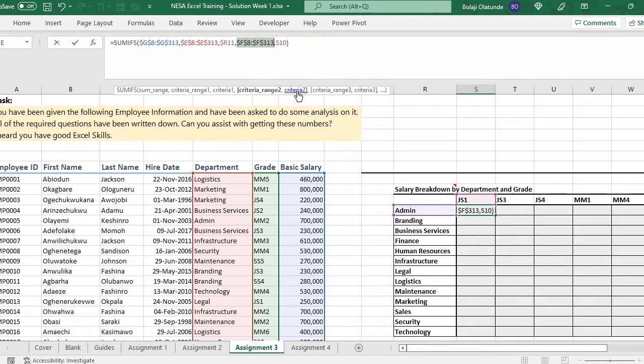Now for criteria 2, which is our what? Our department here that we have here. How do we want that one? Do we want it fixed? Do we want it mixed? What are we going to lock? What are we going to leave free? Anyone? Lock 10, leave S. So we lock 10 and leave S. So tell me when to stop pressing F4. I press F4. Do I change? Do I still press F4? Yes. Okay, I pressed F4. Do I still press F4?